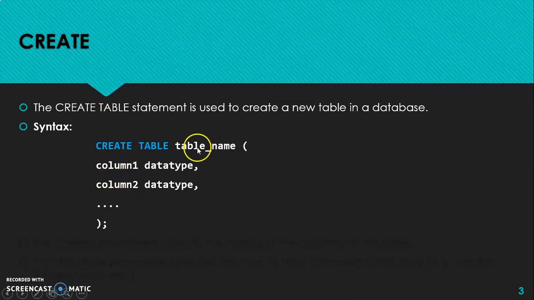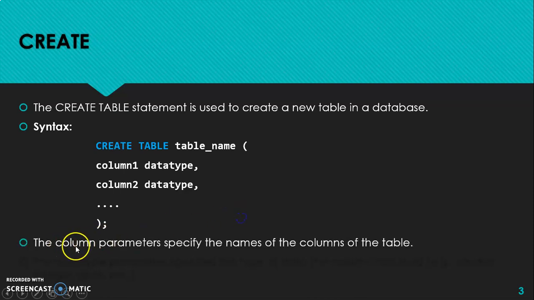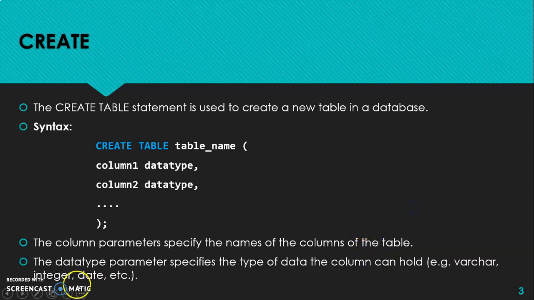So create table, then your table name, open your parenthesis, column name, data type, comma, again you can add n number of column names and at the end close the parenthesis and the semicolon. The column parameters specify the names of the columns of the table. The data type parameter specifies the type of data that it can hold. Example: varchar, integer, date, etc.